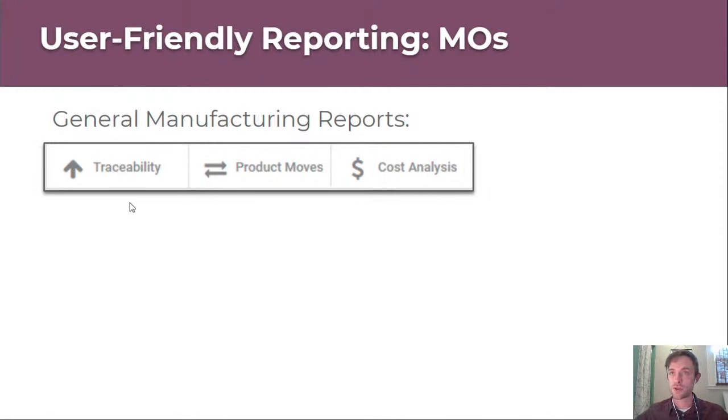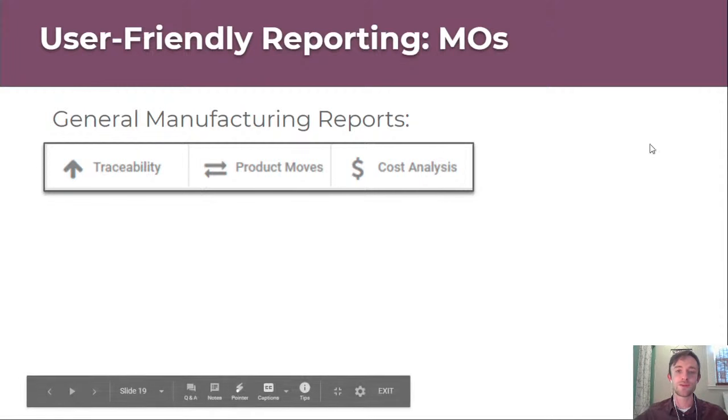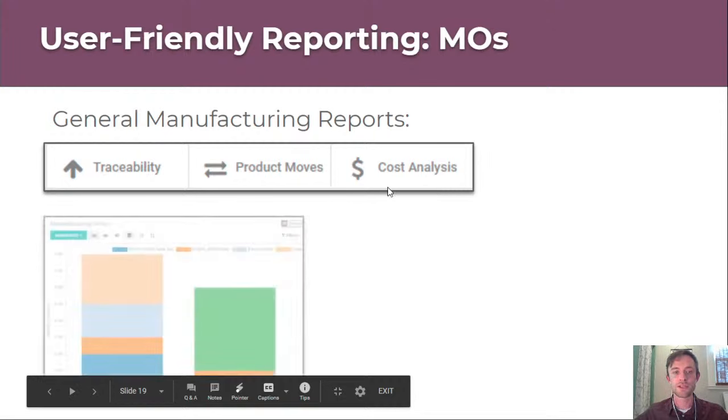Basically, traceability, that shows you the breakdown of serial numbers and lot numbers and where they're used in a finished manufacturing good. Product moves, that'll show you the stock moves, what got created, what got consumed. And then the cost analysis shows you the breakdown of materials and operations.